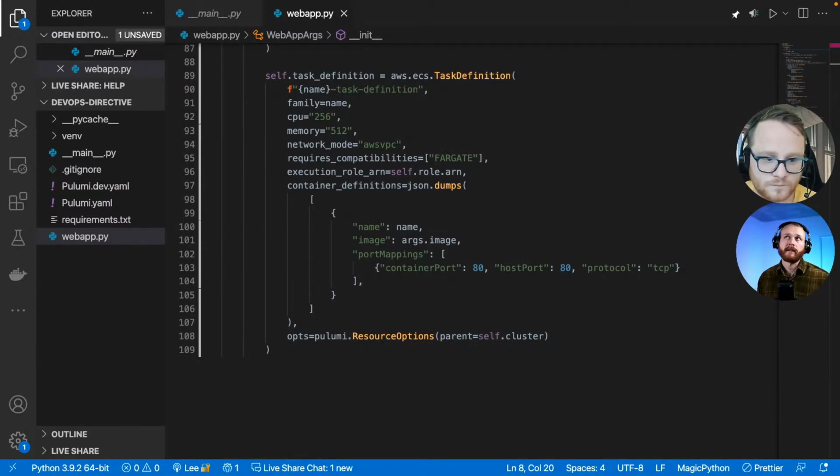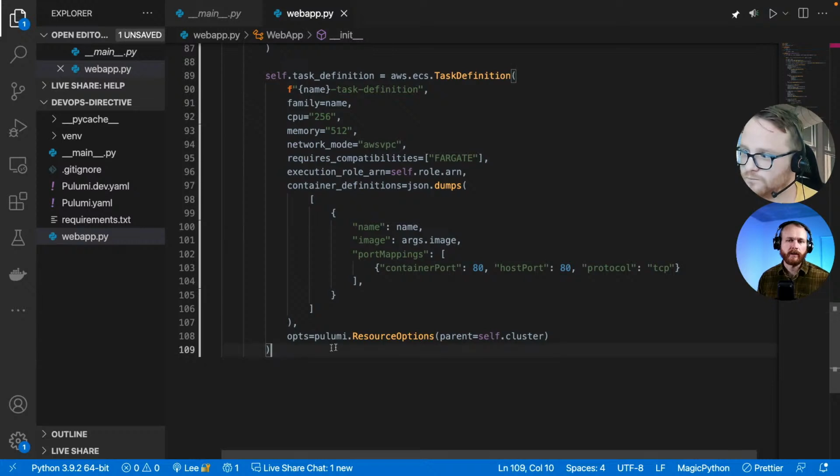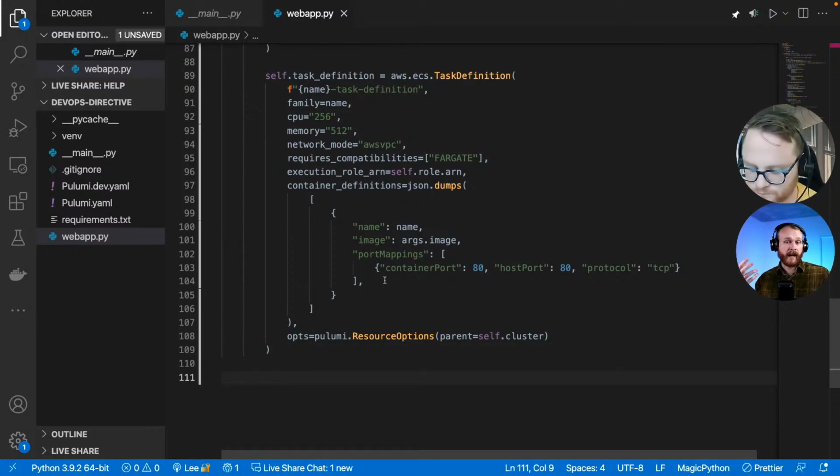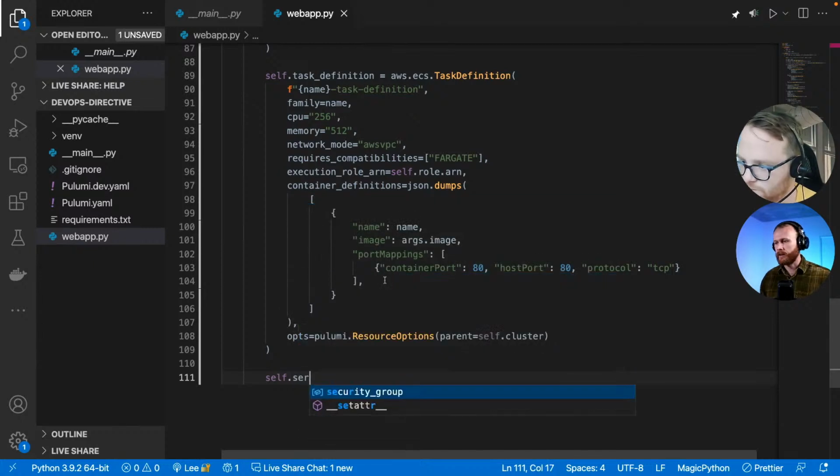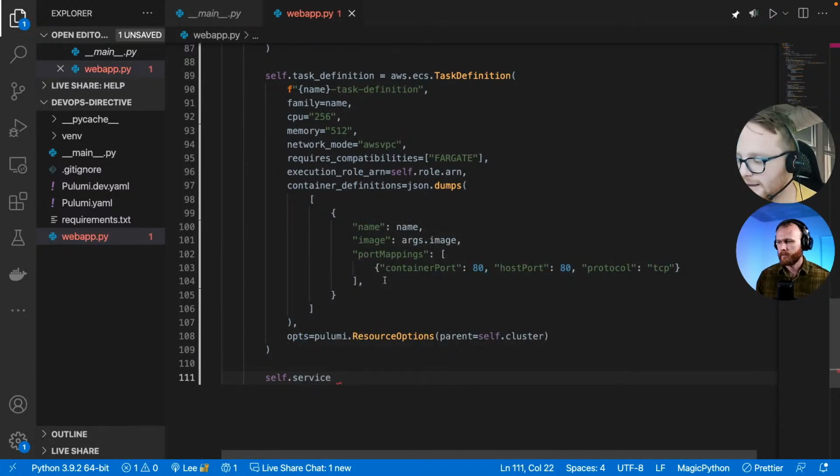Yeah, or we could add things like the resource constraints if we wanted to specify CPU and memory. We could vary that across different stacks, right? If we had a dev and a production stack. Exactly. That's exactly right. Yes.